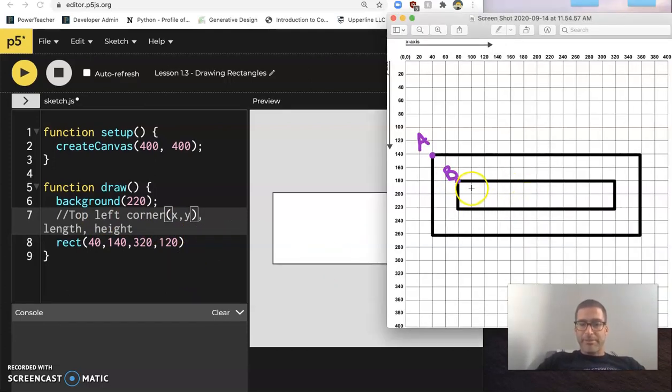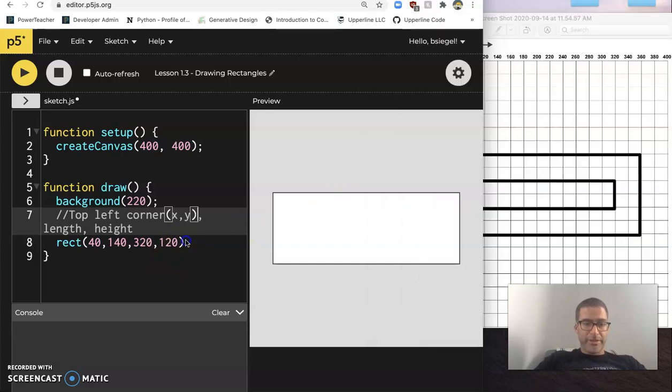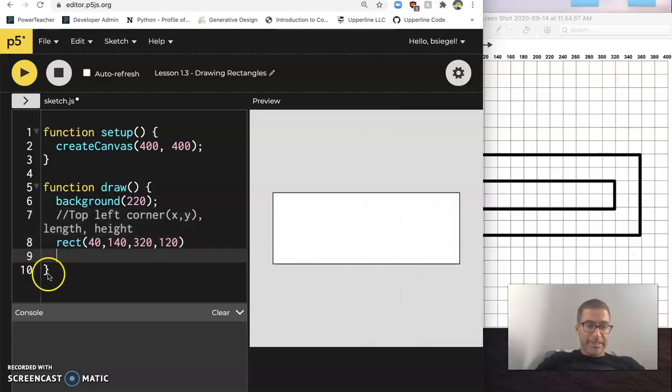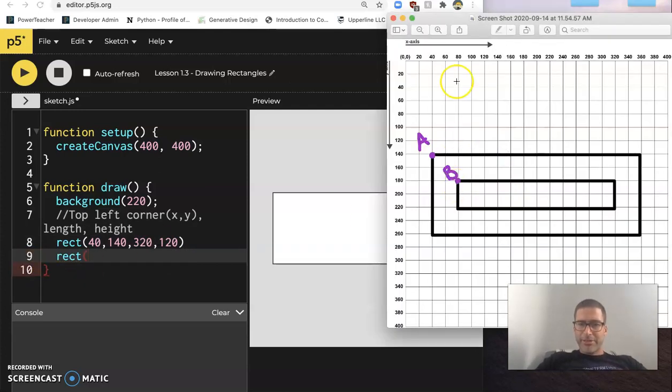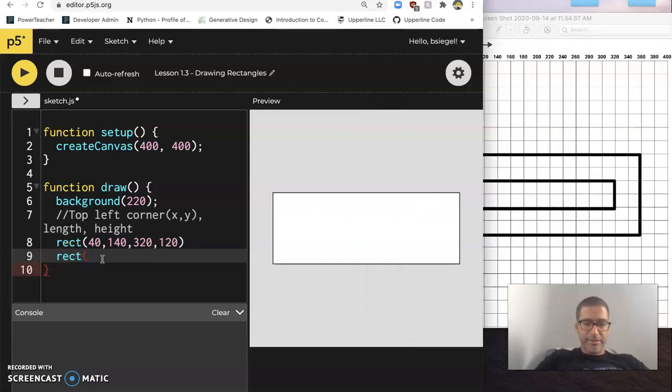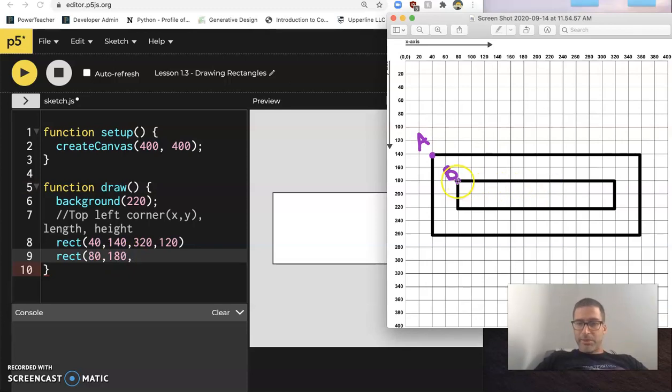This is rectangle B. So once again, we just need to know the top left-hand corner. So this one has 80 and 180. All right, so I'm going to go to the end of this, making sure I'm inside my draw function. Say rect. Okay. And what was that again? Sorry, I forgot already. So the top left-hand corner is at 80, 180. Okay, so 80, 180. Cool. And let's keep going. Now we got to get the width and the height. So we're going to count the boxes.